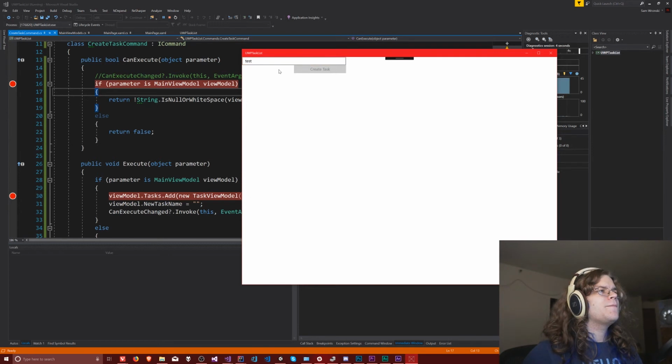If I do test here and hit tab, our button's still disabled. That's not good. Why is the button still disabled?